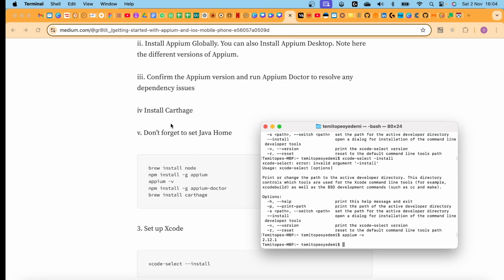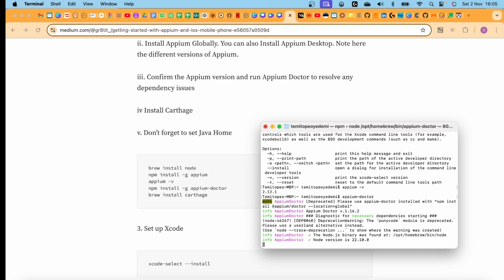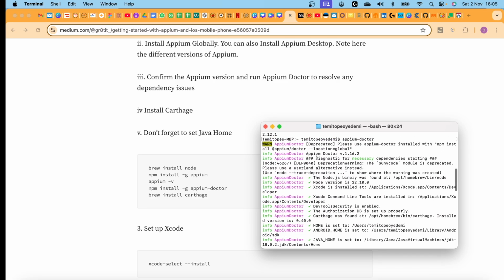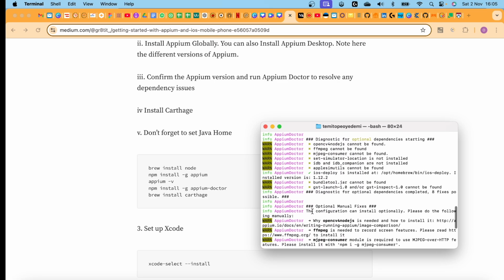Also, don't forget to install Karate. Don't forget to install your Appium globally. And you can also run the Appium Doctor as our usual practice. Let's see. With Appium Doctor, we check for every other dependency, to see that you are ready to actually start your mobile automation. So yeah, that's Appium Doctor for you. You say check. Good, so we are ready.